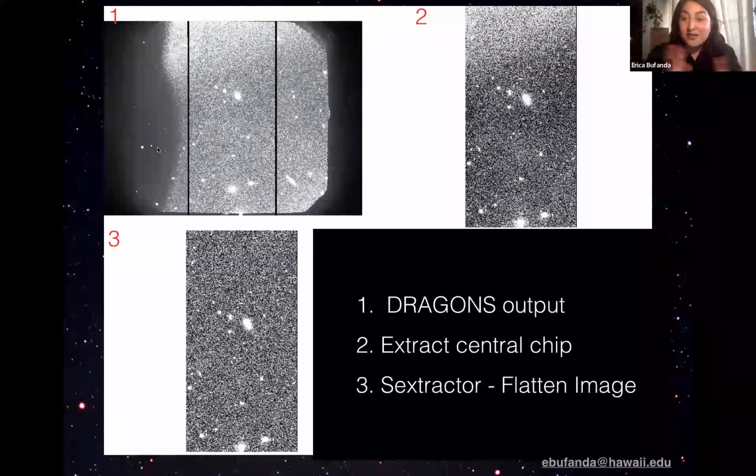The next thing we do is, sometimes the image is still not entirely flat, and so we use Source Extractor to flatten the image, and then I do photometry using the PanSTARRS database.